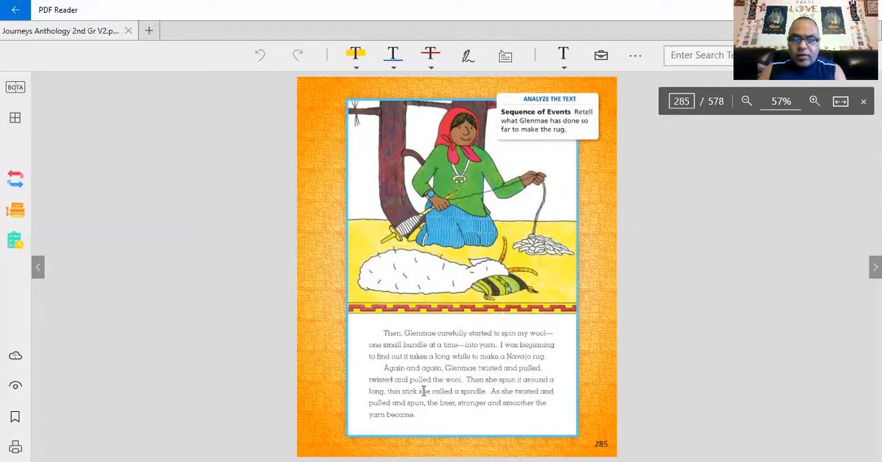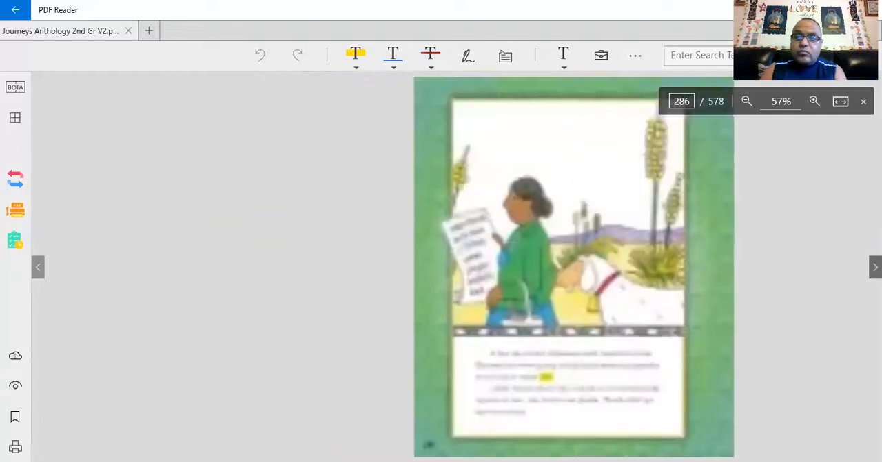Again and again, Glenmay twisted and pulled the wool. Then she spun it around a long, thin stick she called a spindle. As she twisted and pulled and spun, the finer, stronger, and smoother the yarn became. Fifth step, spin the wool.